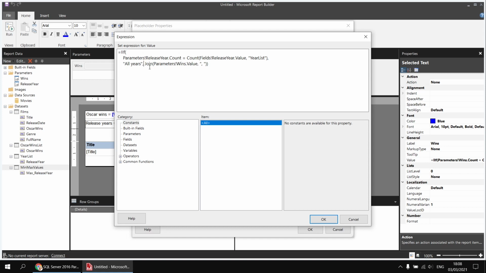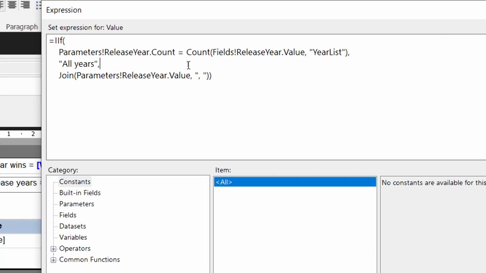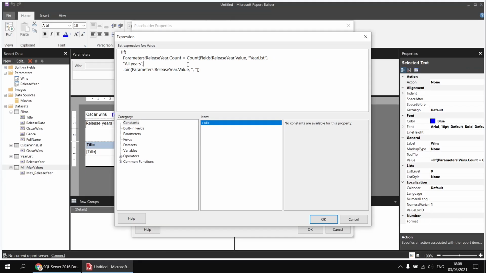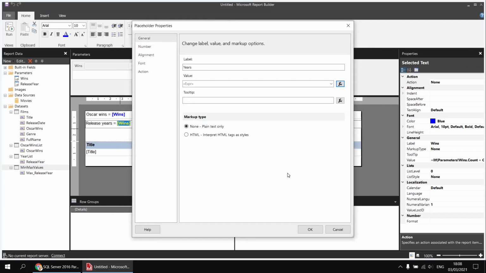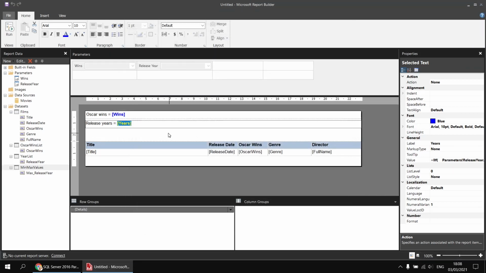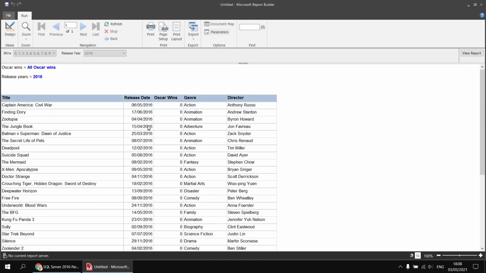I'm going to split this again so that the join function appears on the next line. And then rather than referring to the parameter wins.value, again, I'm going to refer to the parameters release year.value and join all those values together with a comma and a space between them. So the entire final expression should look like so. And once I've done that, I can click OK. Click OK again, and then run the report to see what result we get.